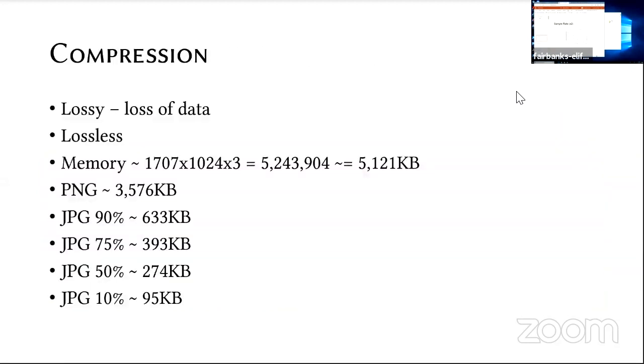Okay, so lastly, let's talk about compression. The tree image is approximately 1707 by 1024. This is very important: think of images in terms of how much memory they use. That image in memory, if we were to load it up uncompressed, is about 5 megabytes.